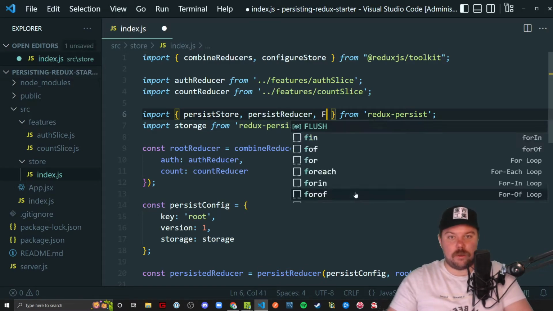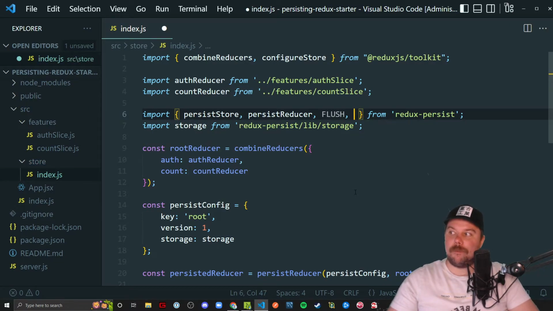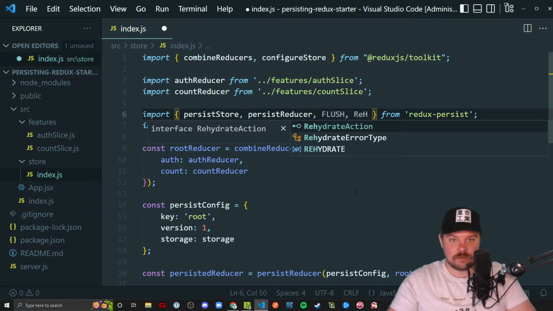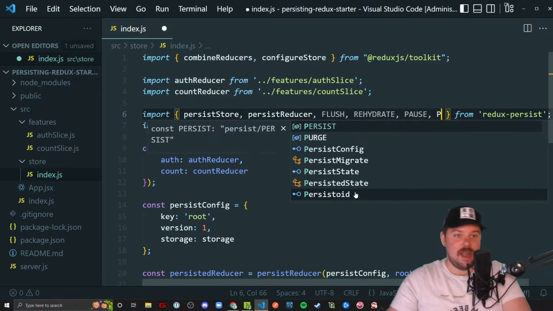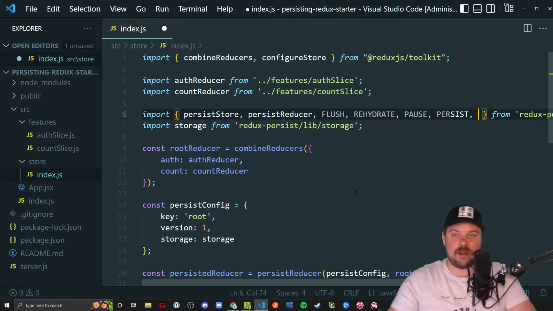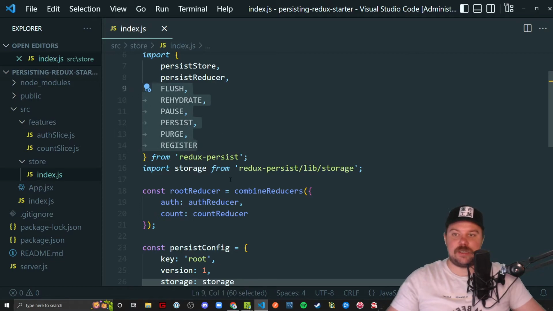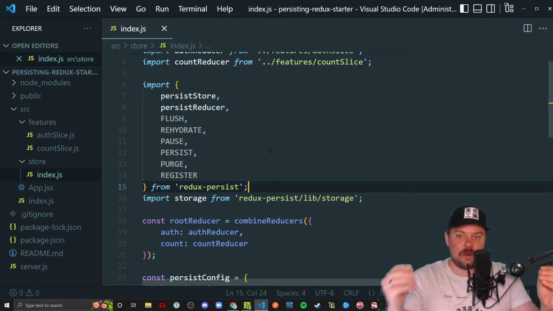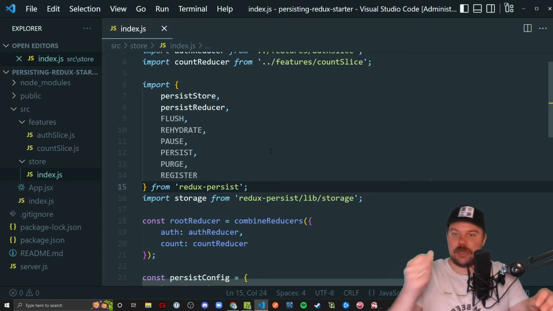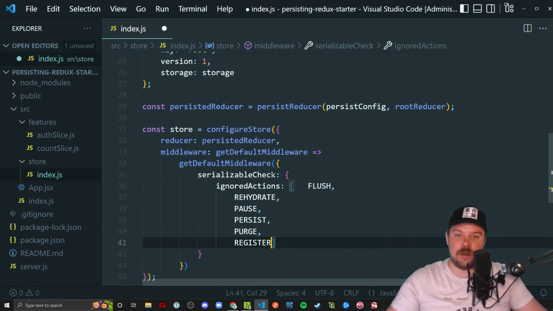So they are called FLUSH, REHYDRATE, PAUSE, and so on, because you can actually pause this whole process. Again, the library itself is pretty cool. I've barely scraped the surface of everything it can do, other than trying to find out exactly how I can help my students as fast as possible. So if there's interest, please get in our Discord, let me know, or get in the comments below this video and say, hey, do a deeper dive on some of the features of redux-persist, and I'll be happy to make that content, because again, I get to learn something new as well.